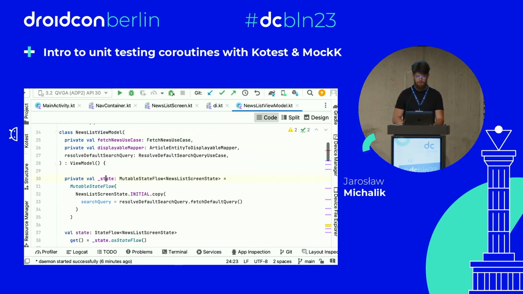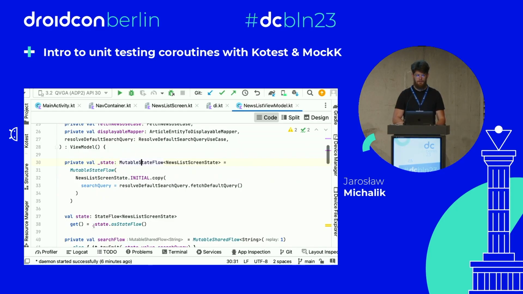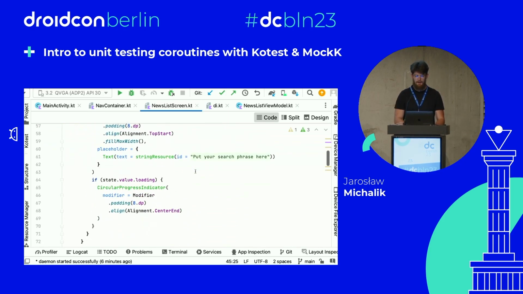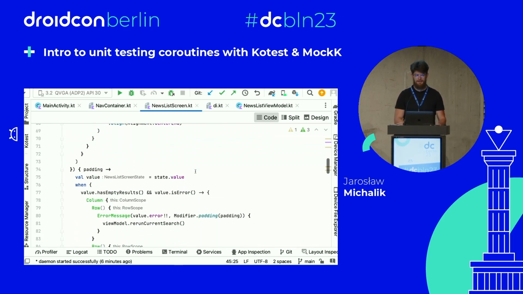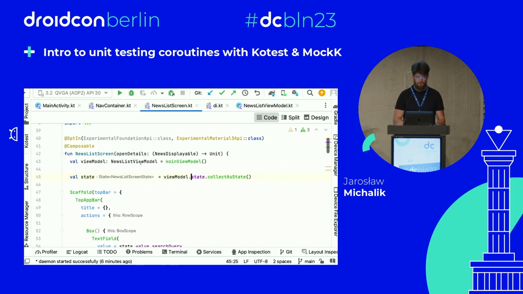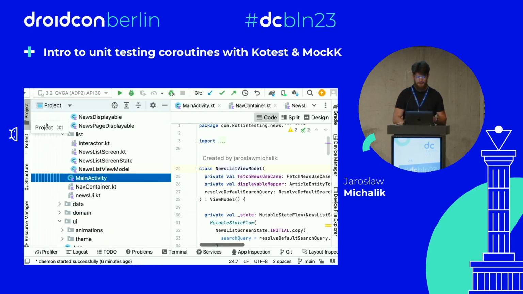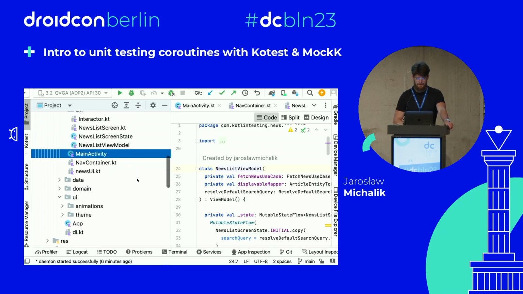So let's take a look at this list screen. We have a view model with state flow. Okay, I don't like this notation so much, but it can stay that way. We have a mutable state flow exposed as state flow. And this state is collected inside composable functions, and we are rendering everything in here. Okay, we're not going to be running the whole app. We will take a look at the domain layer, data layer, and wonder how we can unit test this stuff.